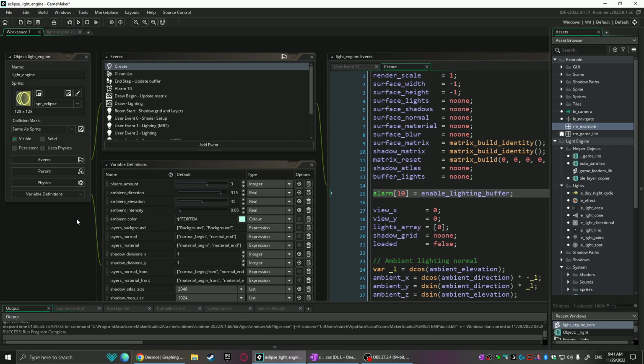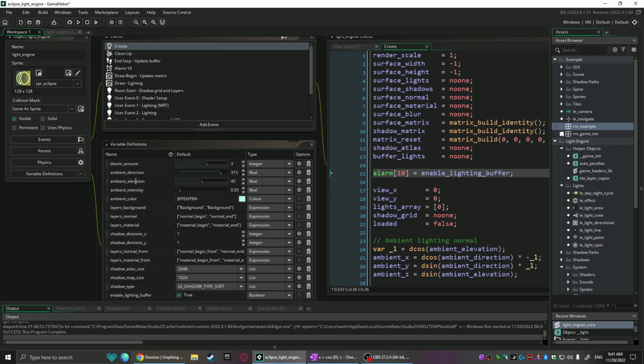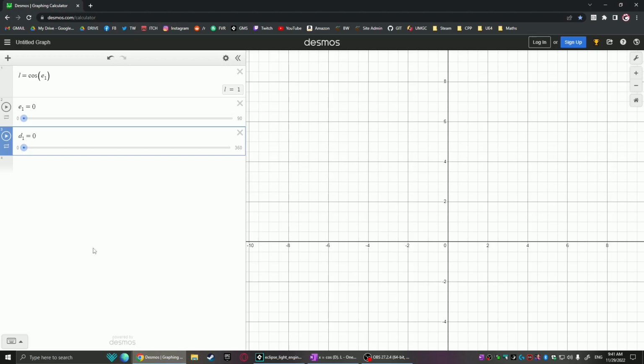And if we go back to Eclipse, you can see we have elevation and direction. Sorry, did I say distance? Direction. And if you ever look at an actual diagram of the directions in a hemisphere, they don't call it direction, they call it azimuth. But in GameMaker, people use direction more. It's more common and whatnot.